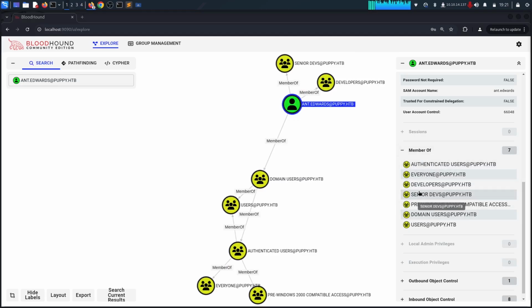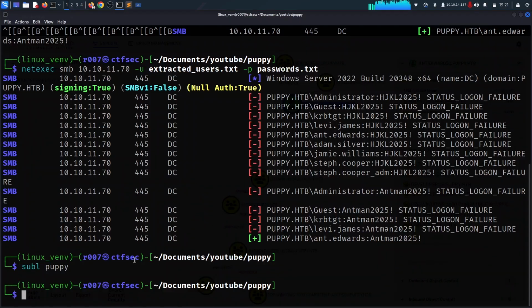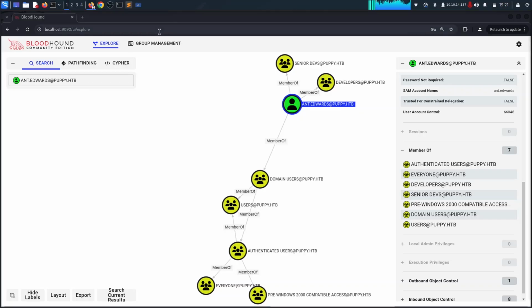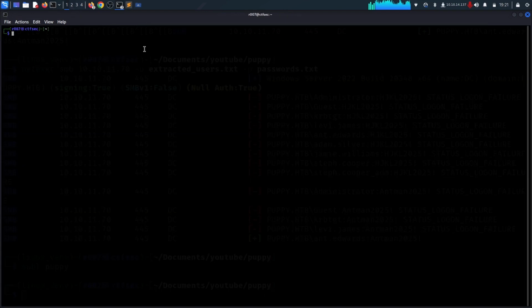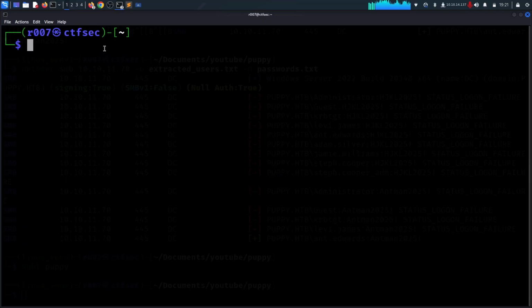So based on the BloodHound data, we can see that Edward is a member of some groups, which are authenticated users, everyone, developers, senior devs, and other memberships that we're able to see here. So what we're going to do is gather another BloodHound data. And before I do that, I want to make sure I first reset. We can do that in another tab so that we don't have duplicate data in our BloodHound. So I'm going to run the BloodHound reset again.